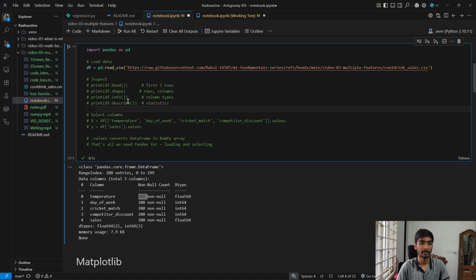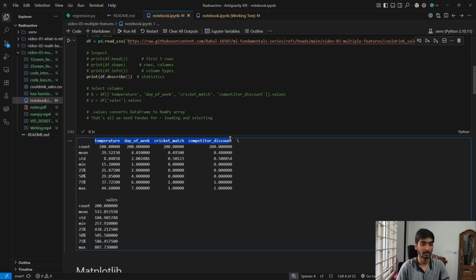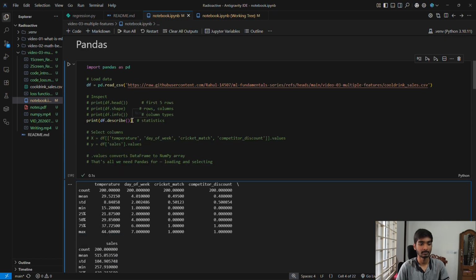And the .describe method gives us a general statistical view of each column, like the minimum value, maximum value, mean, standard deviation, etc. Let's print this out. For all the 5 columns, we got the count, mean of the particular column, standard deviation, minimum value, maximum value, etc. It gives us a general statistical view of each column.